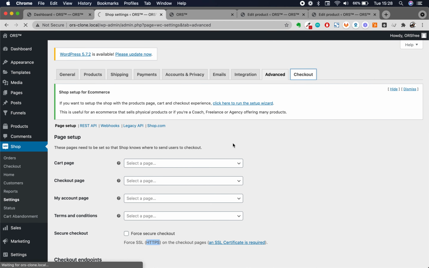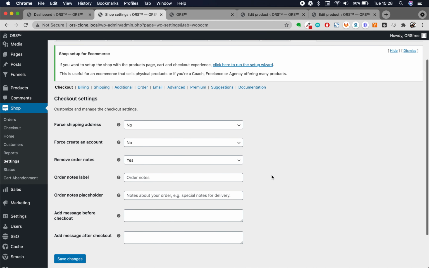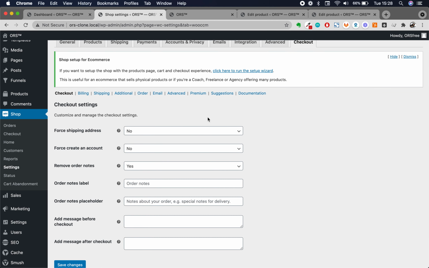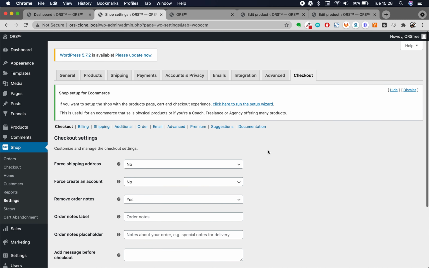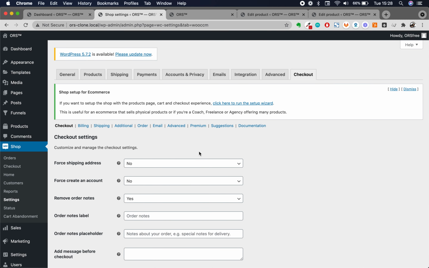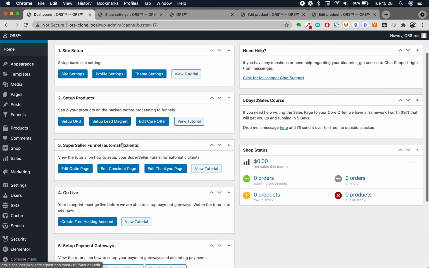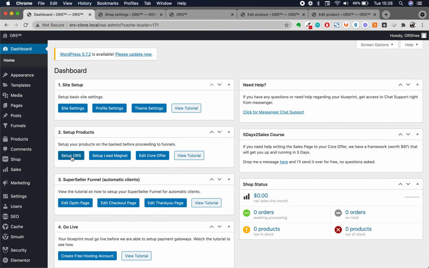Then checkout. There are some settings that you can choose for your checkout, but this is only for your traditional e-commerce experience. I think with the funnel system, you're not able to modify the checkout fields. Okay, let's go back to your dashboard. Click on dashboard. You should see this. So that was just this part.